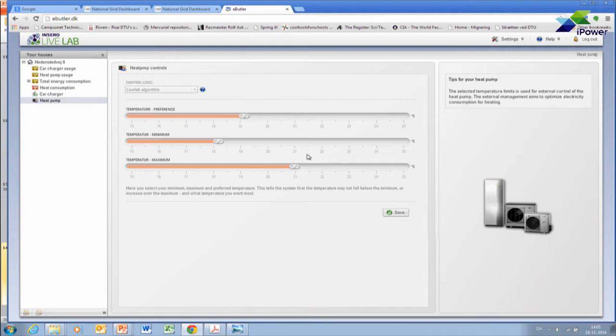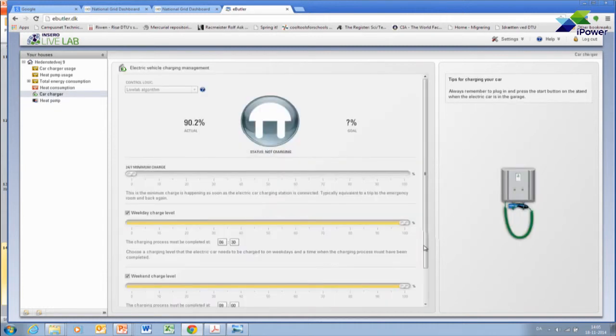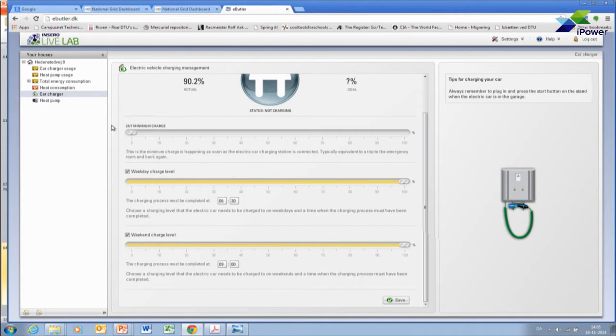So this is how they will, in the future, decide their margins, and let's see if the car charger will load. Yes, so besides this 24/7 minimum charge, we also have weekday charge levels and weekend charge levels, and they are based on homes where they don't have night jobs, or at least where their hours at work are the same throughout the week. Because the point is that you decide at which time in the morning or afternoon you want a certain charge.